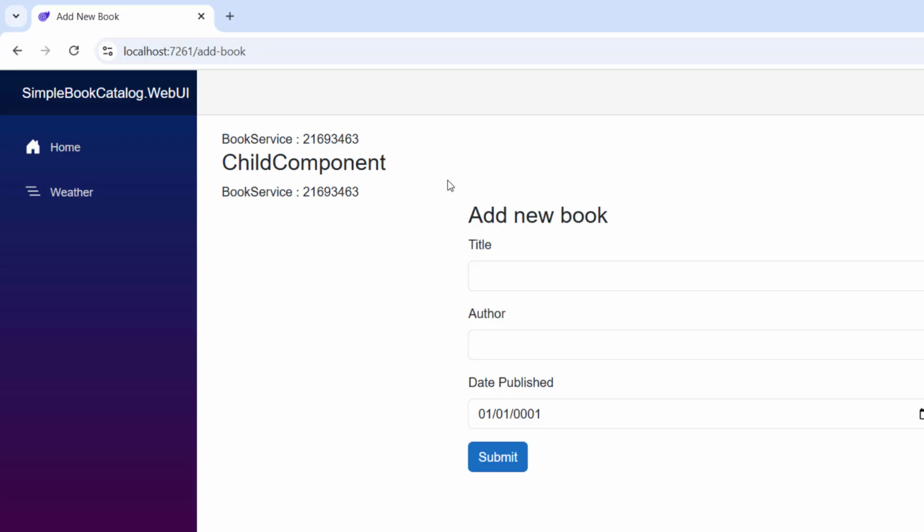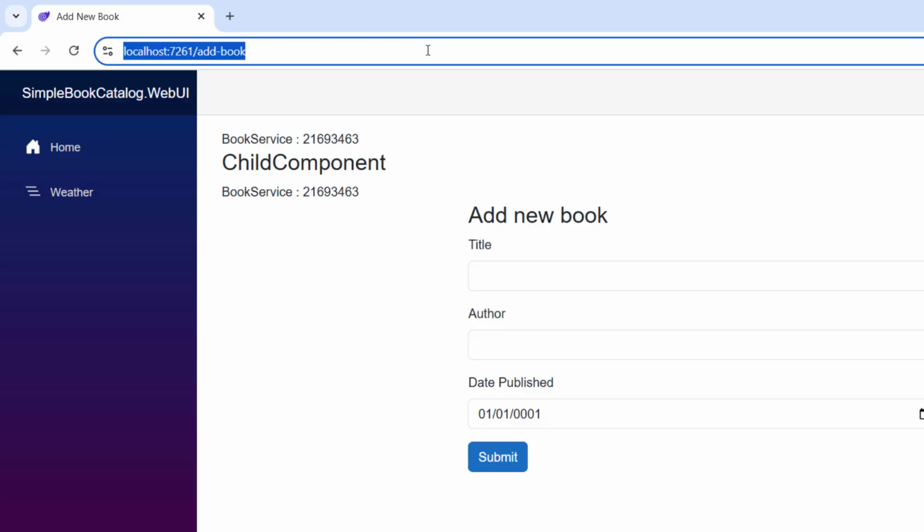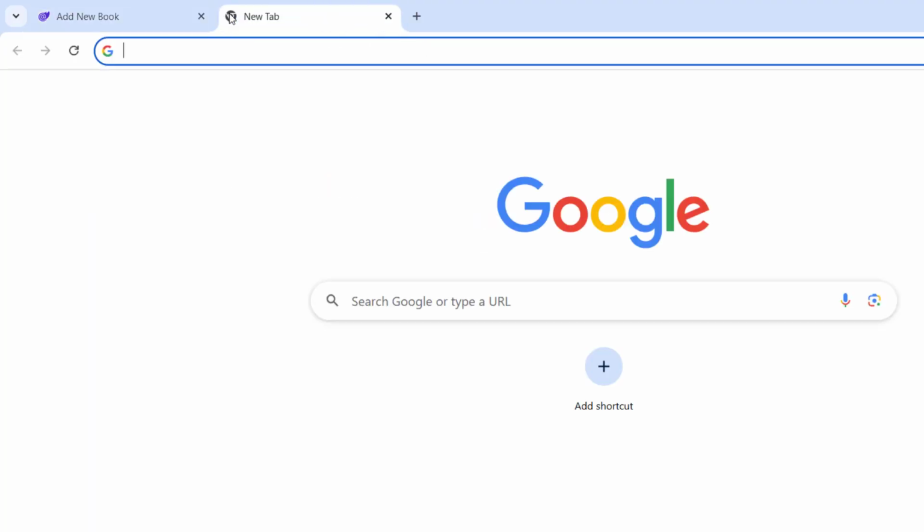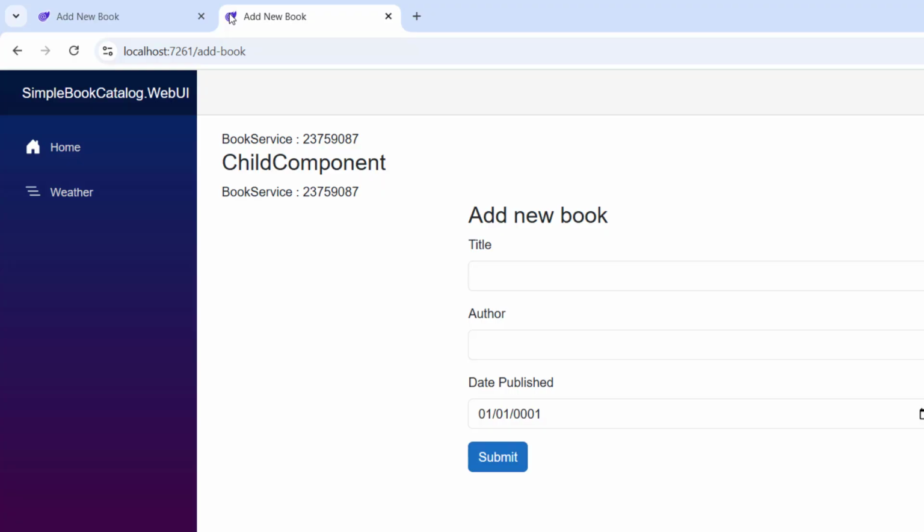Now let's make a new request by copying the URL and opening a new tab and pasting the URL and hitting enter. This time we have a new hash code in both the parent and child components.